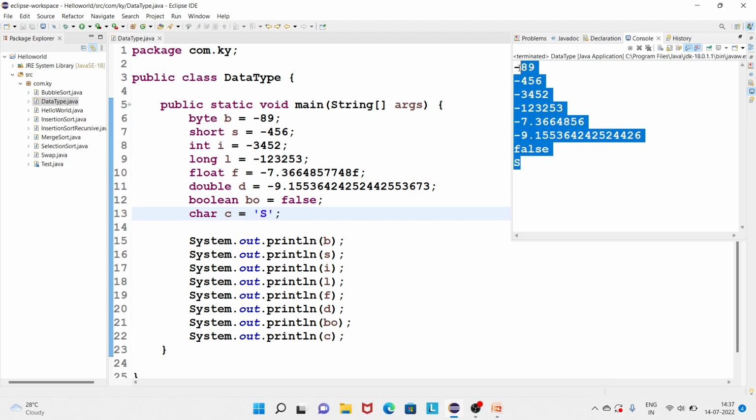So that is the data type, and we can utilize it in our own way, choosing which one we need for the range of values in our general programming language, in the programs.